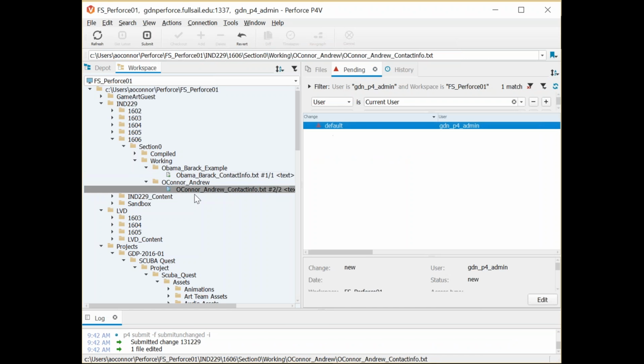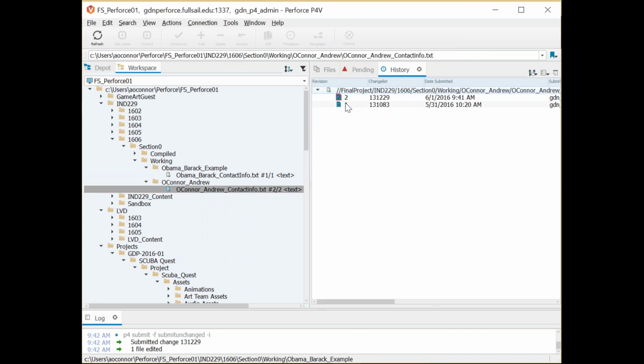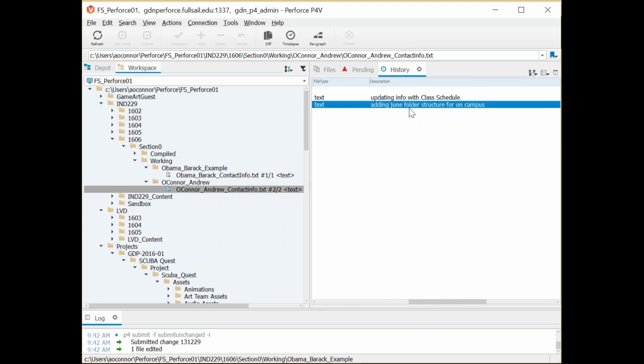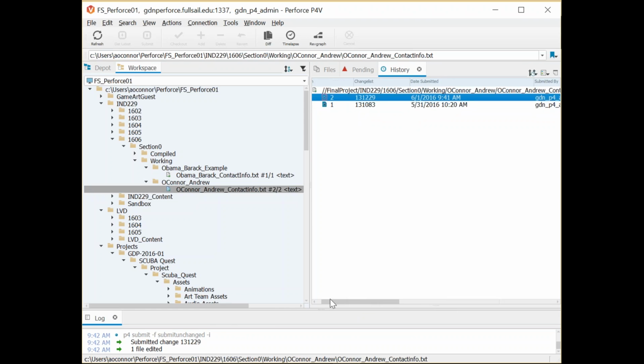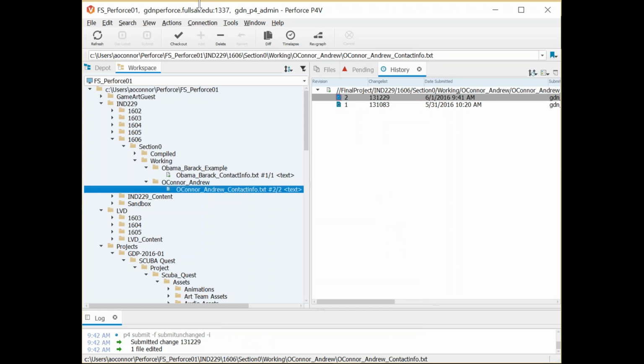All right, so now you'll see this says 2 of 2. There's 2 versions of this. And here in the history, I can see both the first version where I added it, you see that little plus sign, and there's that check mark where I checked it out and worked on it. And there shows my descriptions. That was when I added the file, and then there I just updated it. So that's how you can use that workflow to check something out, work on it, and then submit it to Perforce. Pretty straightforward. Any questions at all about that?